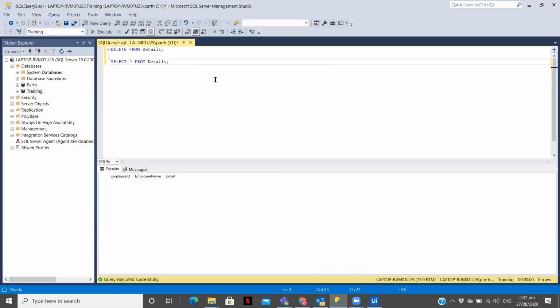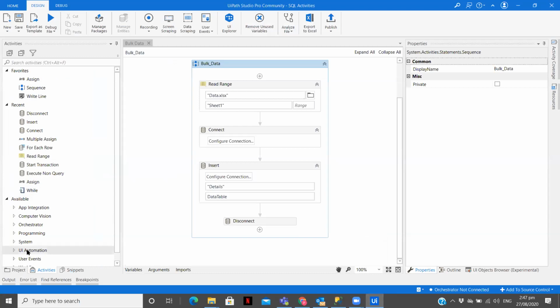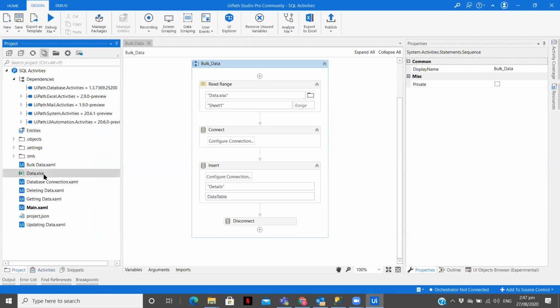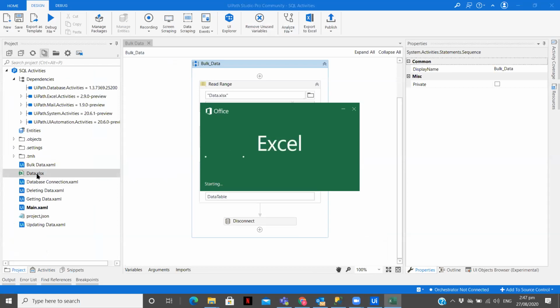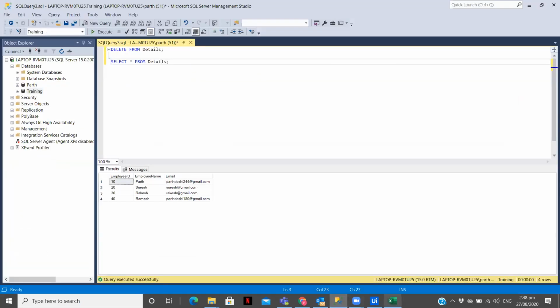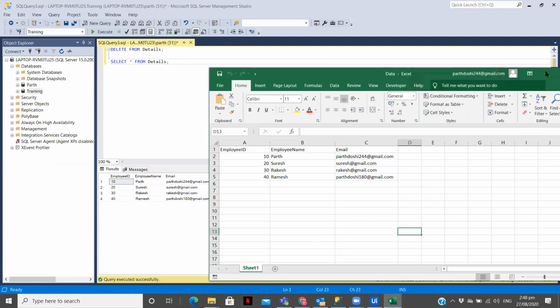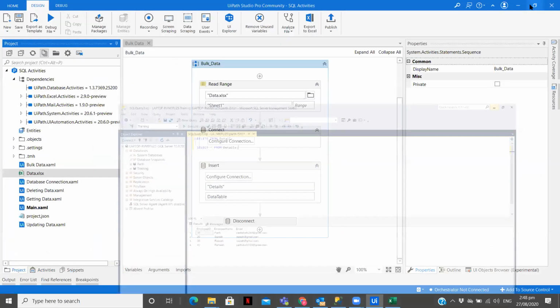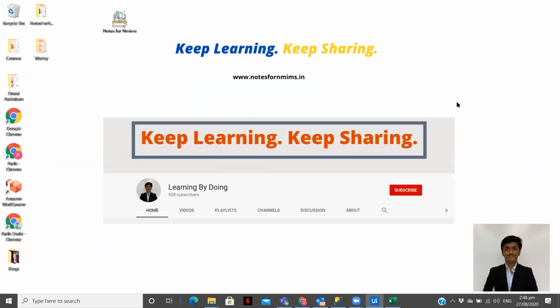Let's check our database, select, execute. You see all the data was completely added. Let's cross verify. Now you can see we have 4 rows with 4 IDs. Let's verify over here: 4 rows with 4 IDs and we have the complete data. So this was how you can add your data in bulk from the Excel file to an SQL database.